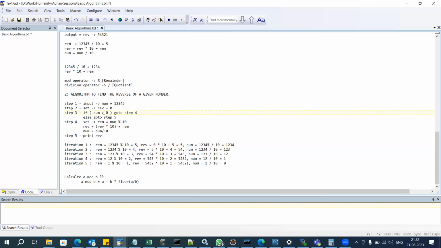I'll check if num is greater than 0. 1, 2, 3, 4. Is it greater than 0? Yes, definitely it's greater than 0. So I'll again come back to step 4 and execute the statements. Remember, this number keeps changing. So in the second iteration, num is 1, 2, 3, 4. First thing is you find the remainder.